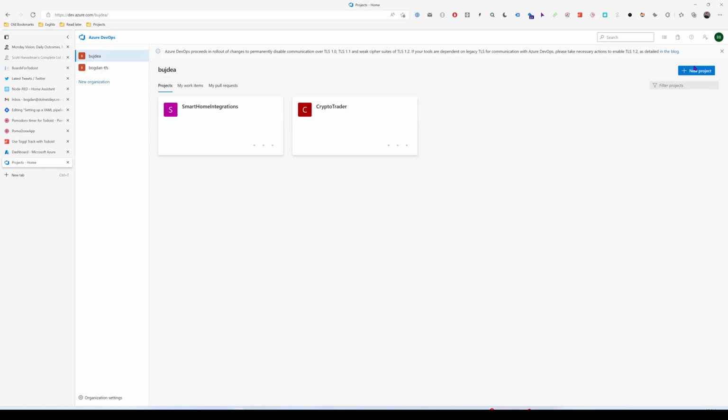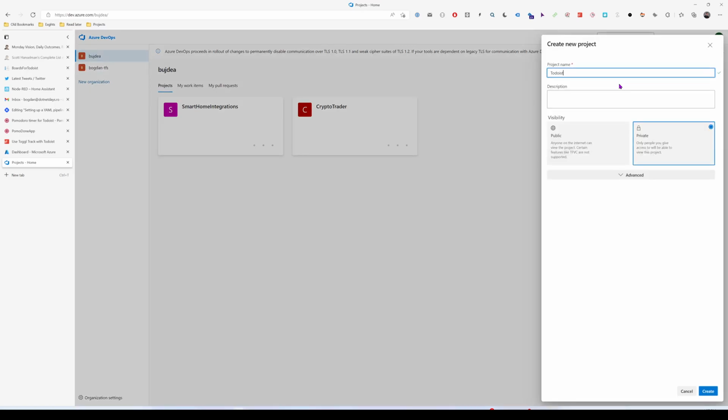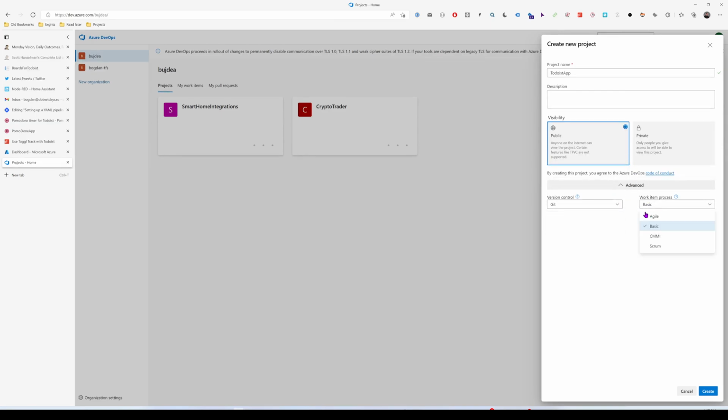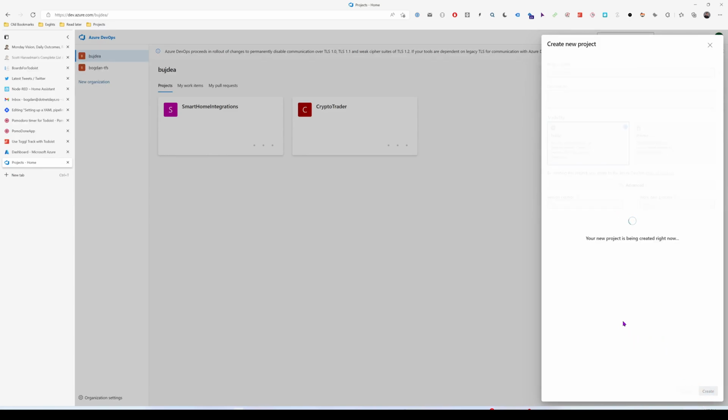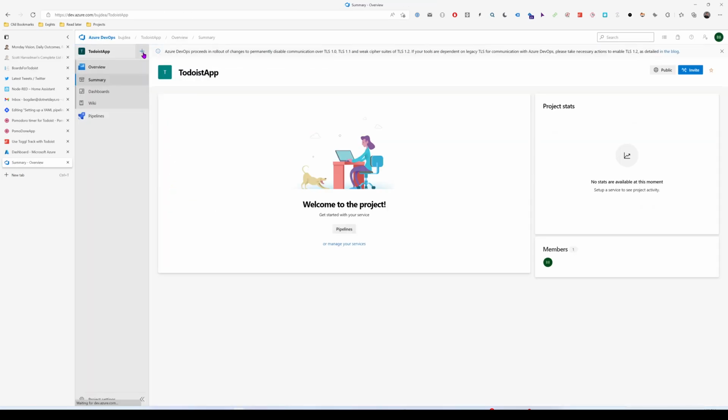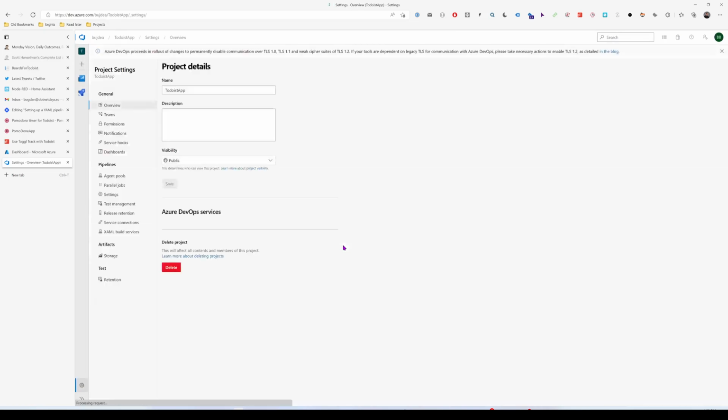And now I'm going to create a new project in Azure DevOps. I'm going to mark the project as public, going with the default settings. And I'm going to create the project. Once the project is created, I will create the Git repository. But for this, we will first have to enable the repos in the DevOps project.